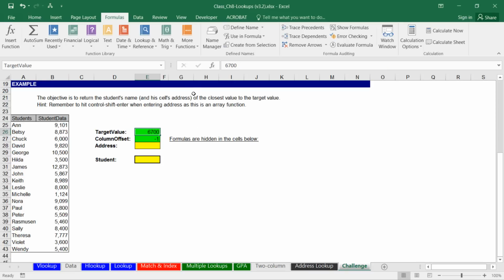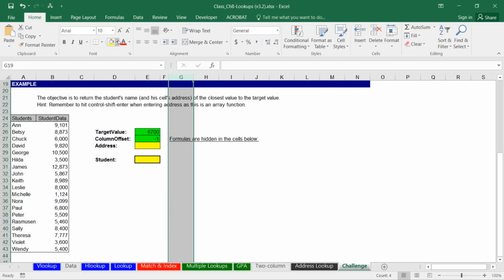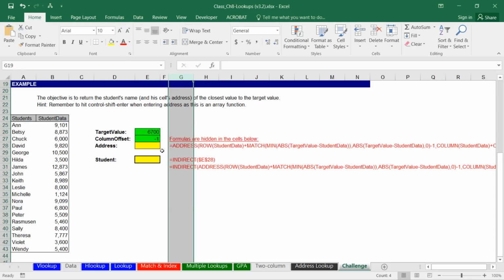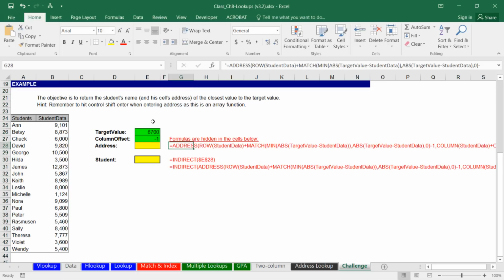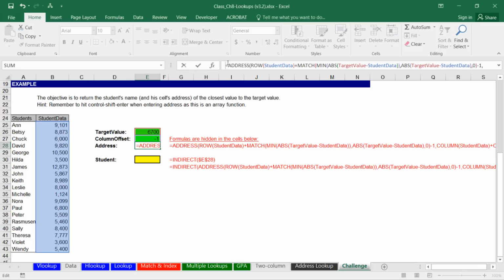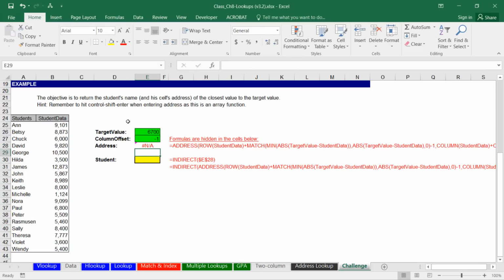Okay, I do have the cells hidden below here. Notice I'm just going to put them in red. So you have all the information on how to solve this. Let me go through that with you. I'm just going to copy this and paste it here. And then I'm going to come over here and remove the single quote. And we get an NA.